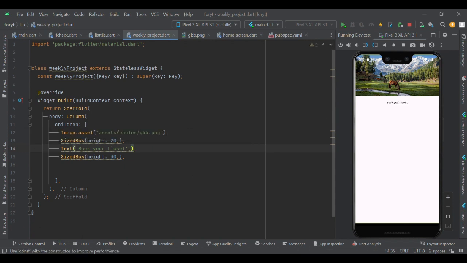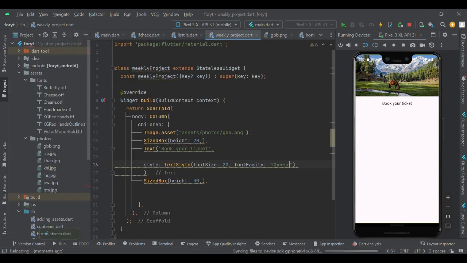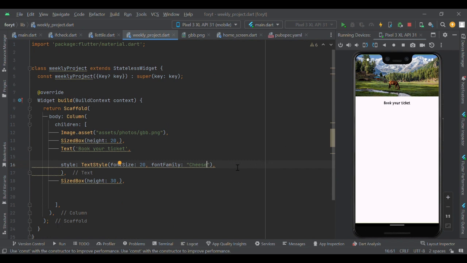So style this text widget. Style, text style. Inside text style we will have a font size. We'll give it 20, and we have a font family, and from font family we will use this one. So you can see the changes.